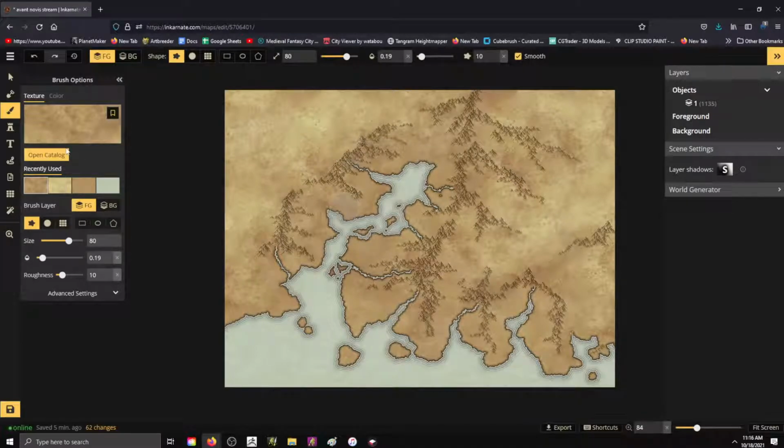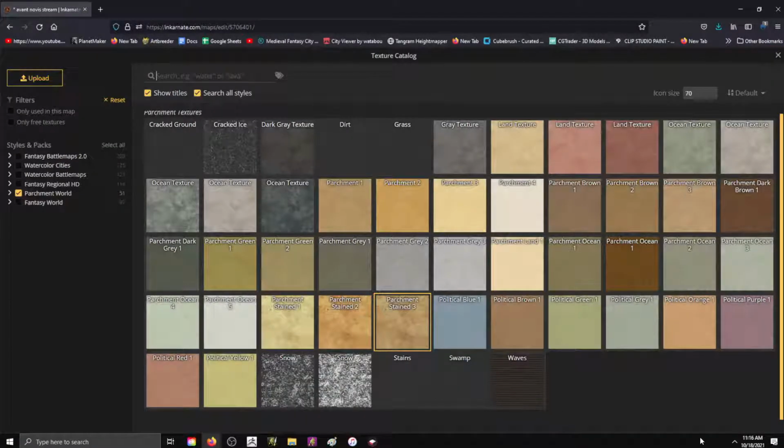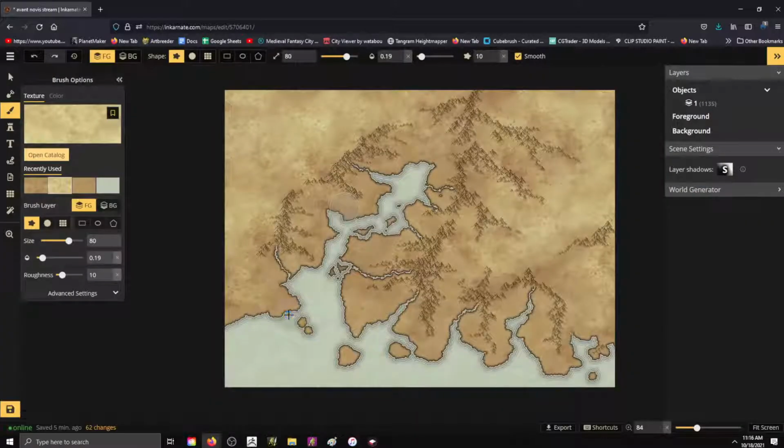All right, let's see what else we have. There's some really yellow stuff I was using. So way out in the desert. There we go.